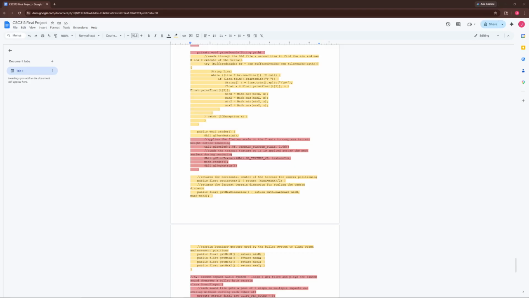And for the get center X and the get max dimension, these two utility getters feed directly into the camera positioning in the main loop. The get center X centers the view horizontally, and the get max dimension gives us a single number we can scale to push the camera back far enough to see the whole terrain. And for the terrain boundary getters, we just have those for the terrain's bounding box. That's what the bullet system uses to clamp bullet positions and pick random spawn locations, but it never goes outside of those bounds.